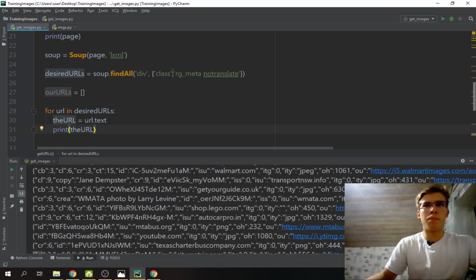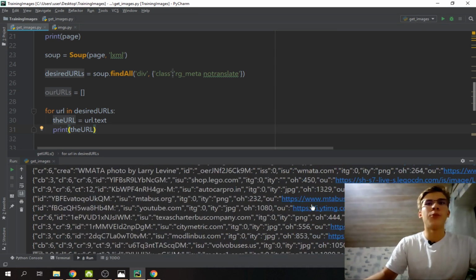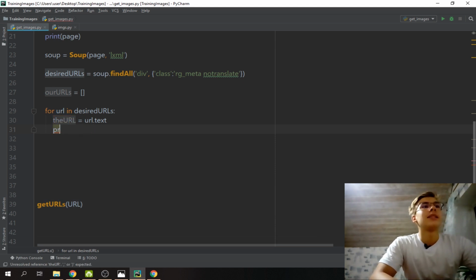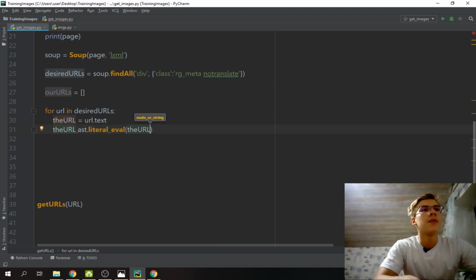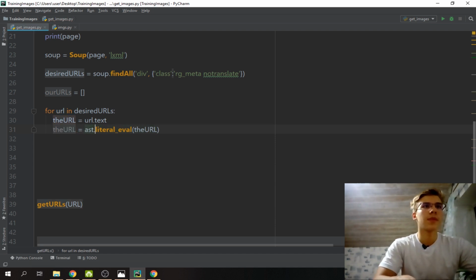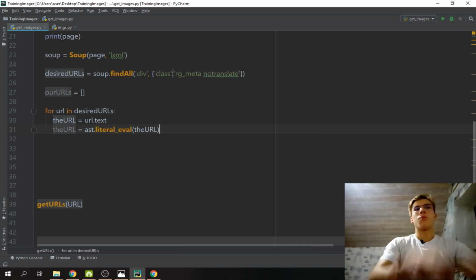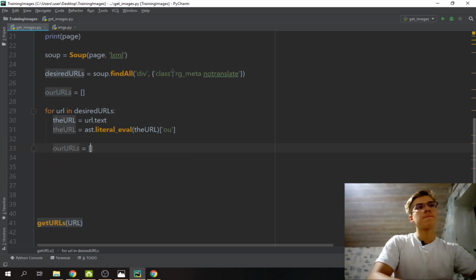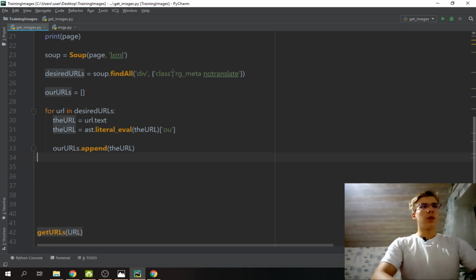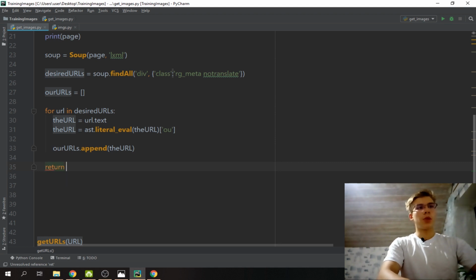As you can see, it prints out a bunch of dictionaries for a bunch of objects, and here are those OU guys. What we want to do is use this library and say the URL will actually equal ast literal eval of the URL. That converts the whole thing to a dictionary, and then we call the OU guy there. So that's the URL. We can append it to our URLs, append the URL, and then return our URLs.